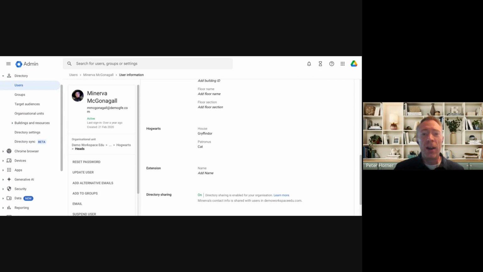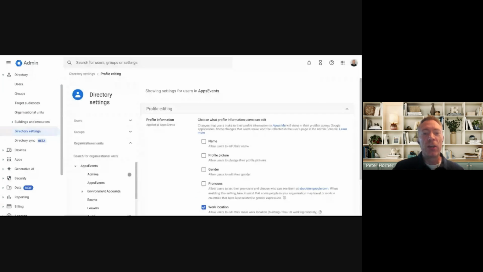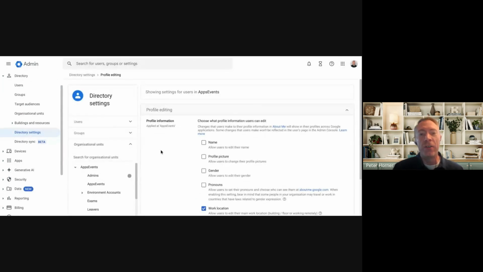So when you've got a large number of users to update, then you could look at utilizing either Google Cloud Directory Sync and syncing that information from your local directory, or you could look at a system like ClassLink, which of course can sync that information from your student information system or your HR system. Or if you want to get a bit more technical, you could use Google's APIs to update that yourself, or you could even use GAM as well.